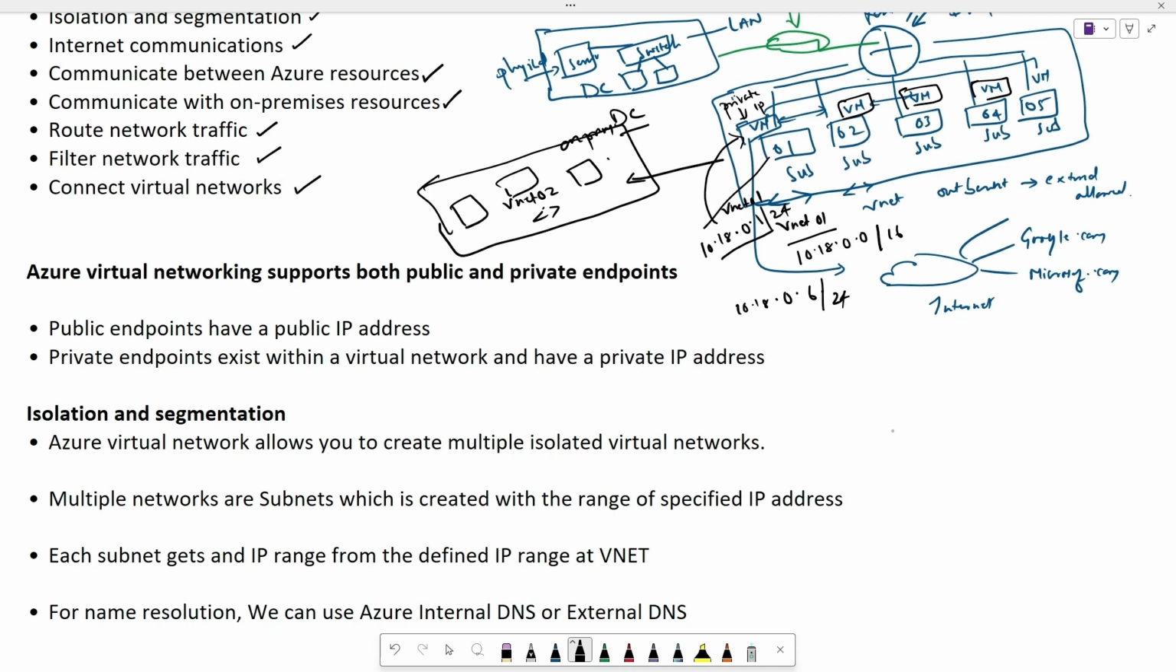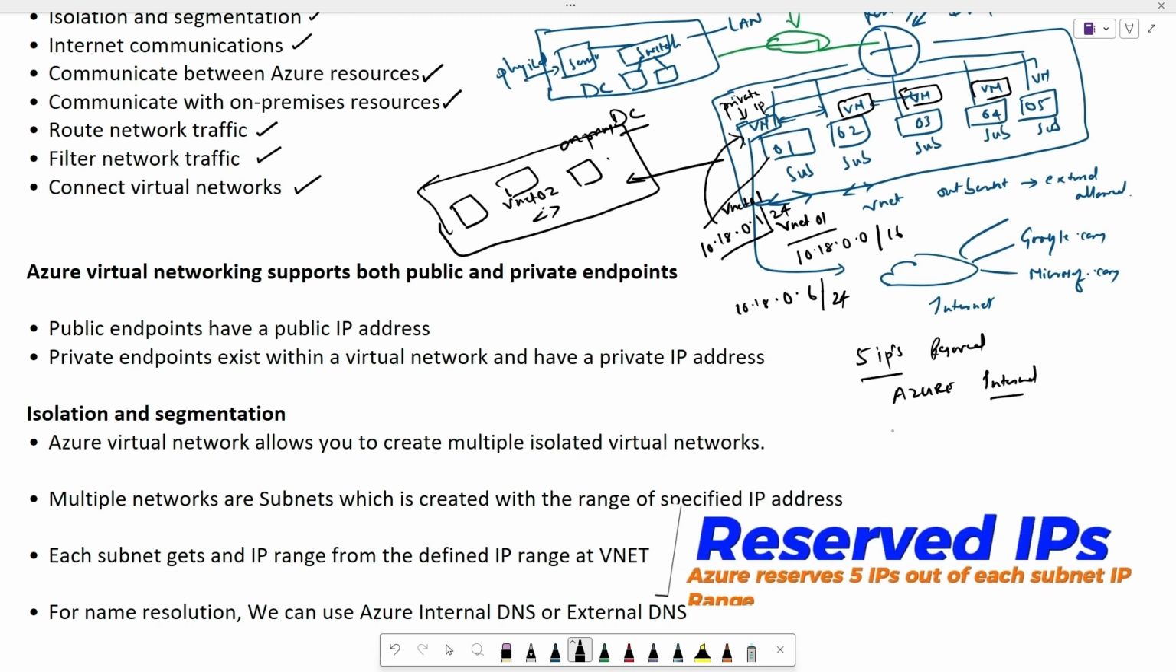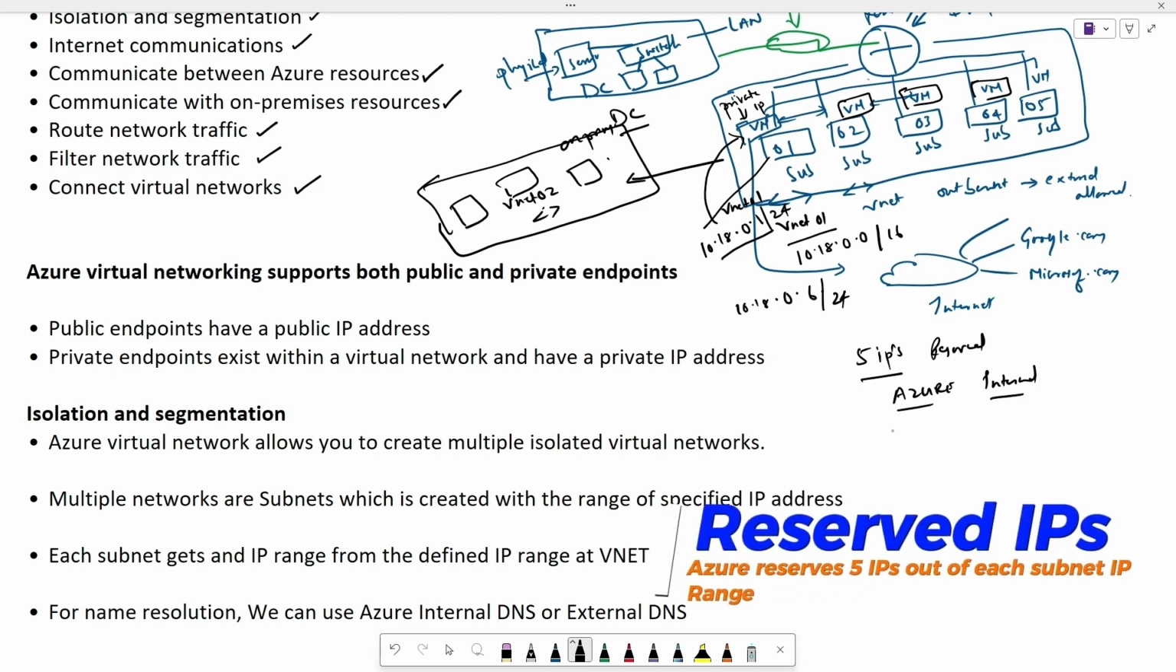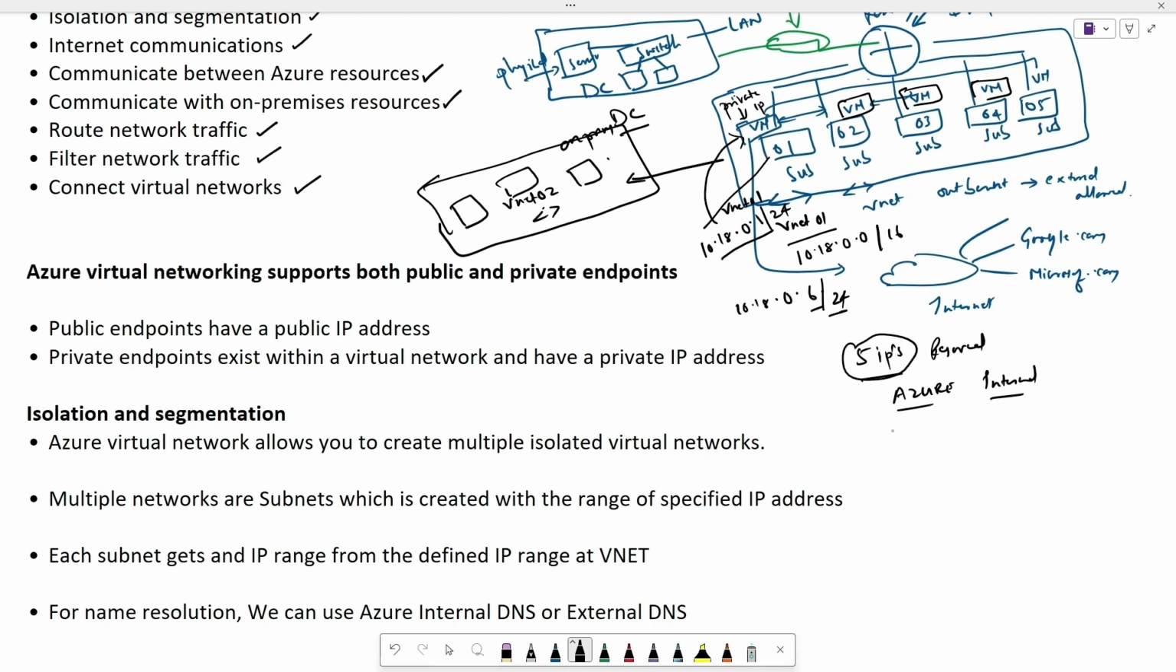For each of the subnets in the virtual network, we have 5 IP addresses reserved. This is for Azure internal use. So for each subnet, you have 5 IPs which are reserved. Apart from these 5 IPs, the virtual machine will get a different IP address from this range.